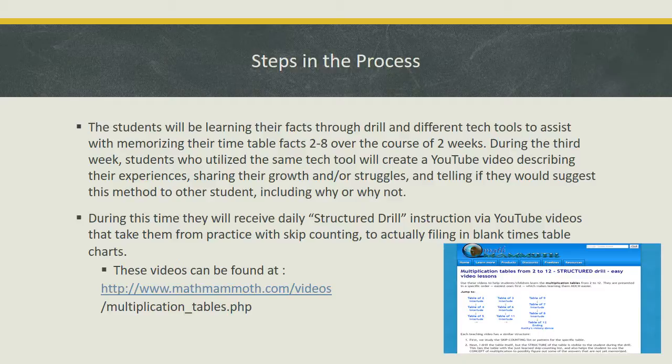During the structured drill time, I will take them through different YouTube videos that are specific for certain facts. And this is where the videos can be found, mammoth.com videos, and they have different videos for each fact, 2 almost through 12. So this is where those can be found.